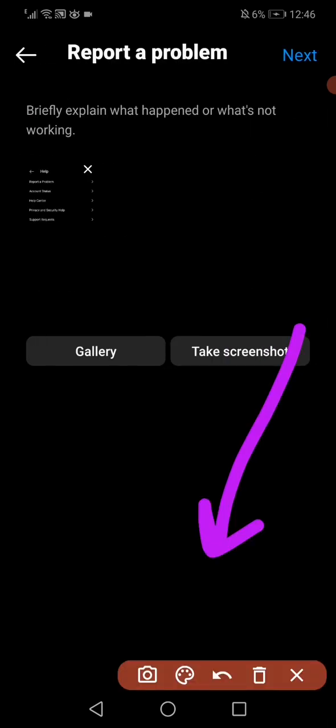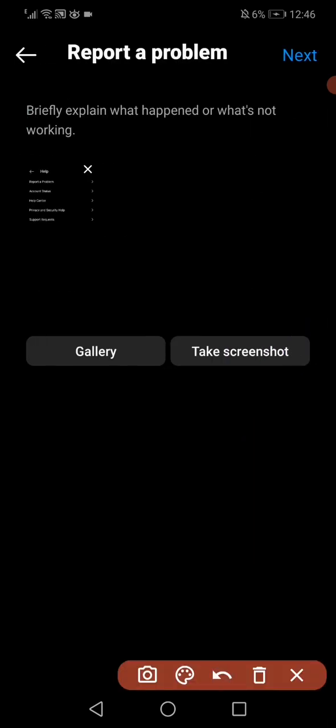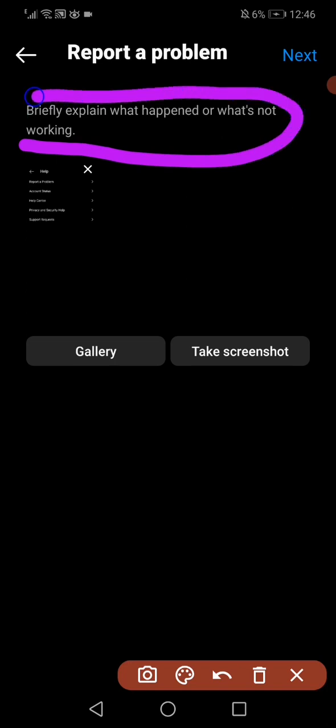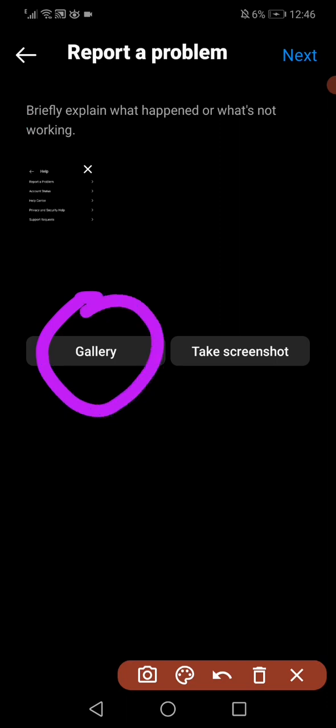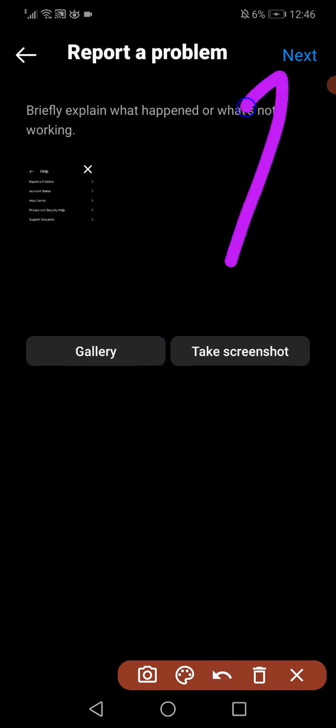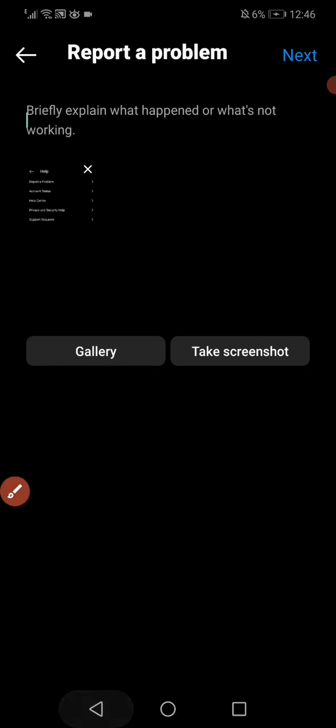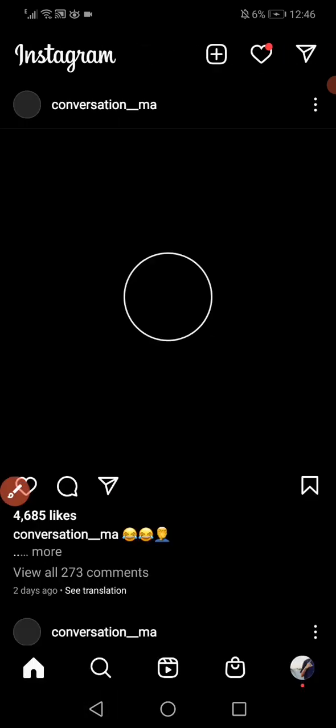Now on this page, all what you want to do here is you need to write the problem that you have right here, and then click on gallery. If you have a screenshot of the problem, you have to send it, and after that click on next and then wait a few seconds and they will send you an email if the problem is solved.